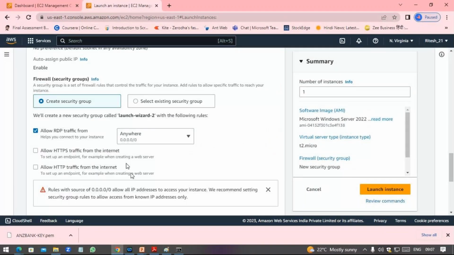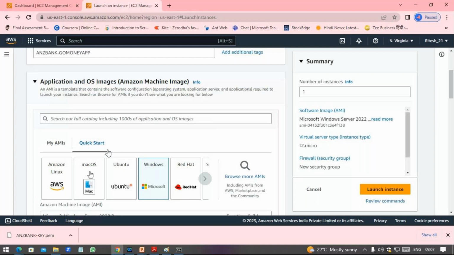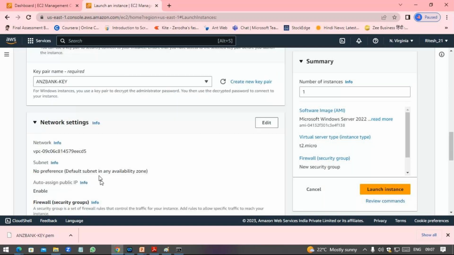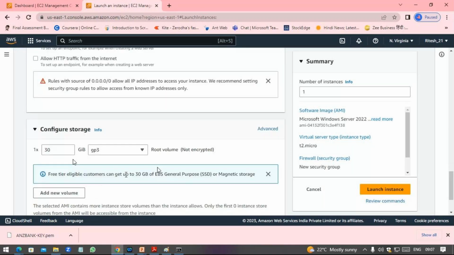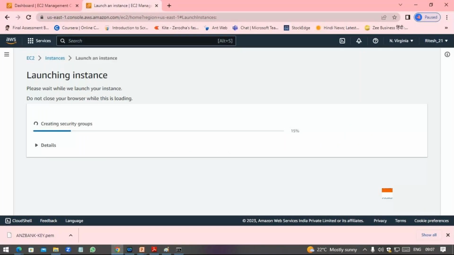I put in the configuration: number of instances one, server name, selected Windows, then instance type t2.micro, key pair I defined, network settings, security group RDP, and storage, let it be the default. That's it. AMI Windows, virtual server type t2.micro, that is what I am defining. Launch instance, that's it. So with just 5 clicks, 5 input parameters, my server is created.